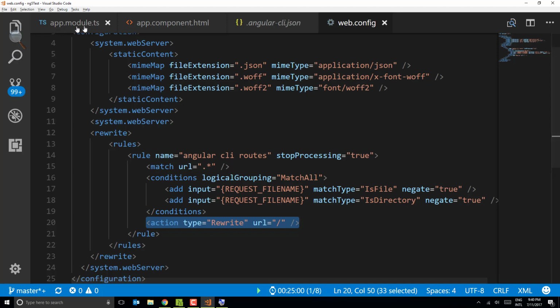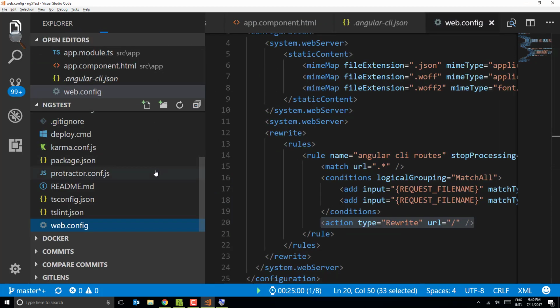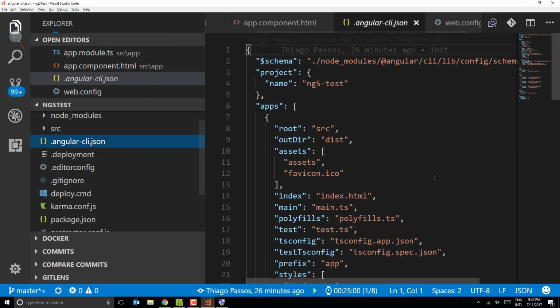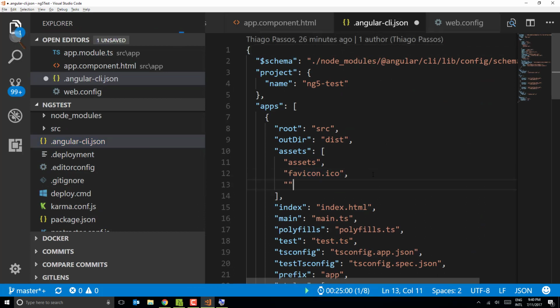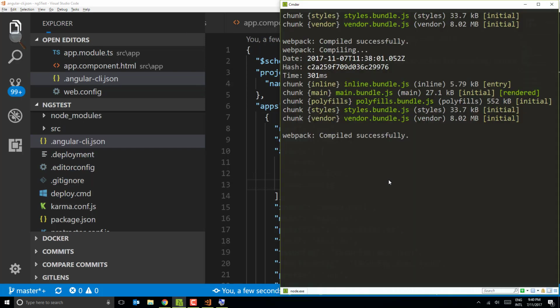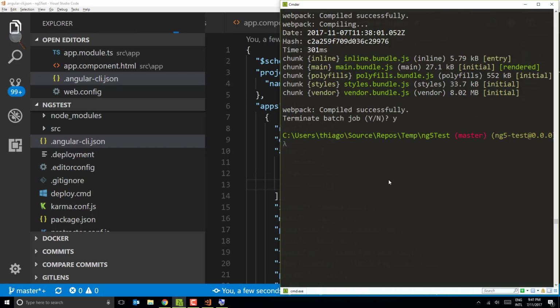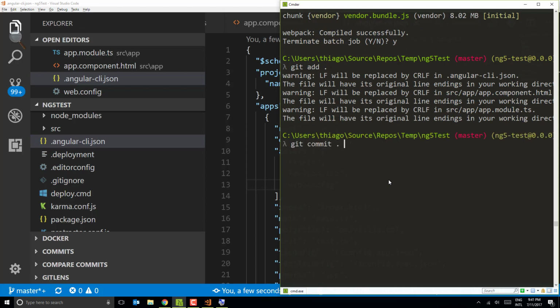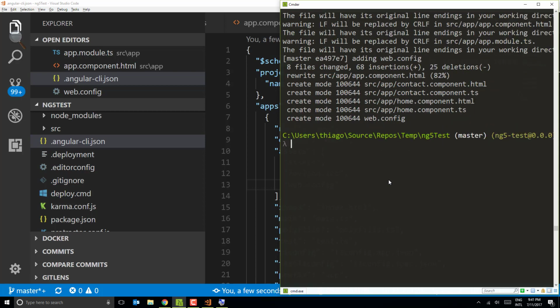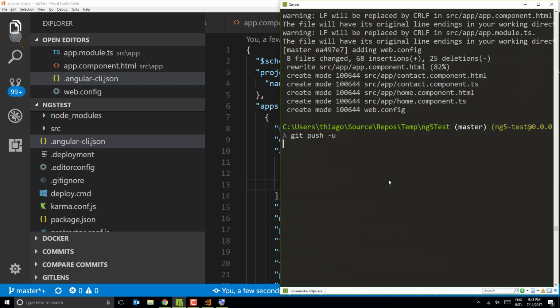The extra thing I need to do here is in my angular-cli.json, I need to add that to the assets. So when I build that, I want that to go to the dist folder as well. Okay, so now I'm going to save that. I'm going to stop this from running. I'm going to do git add all, git commit all, adding web.config. Cool. So now I'm going to do a git push, and that should go straight to GitHub. And let's try there.